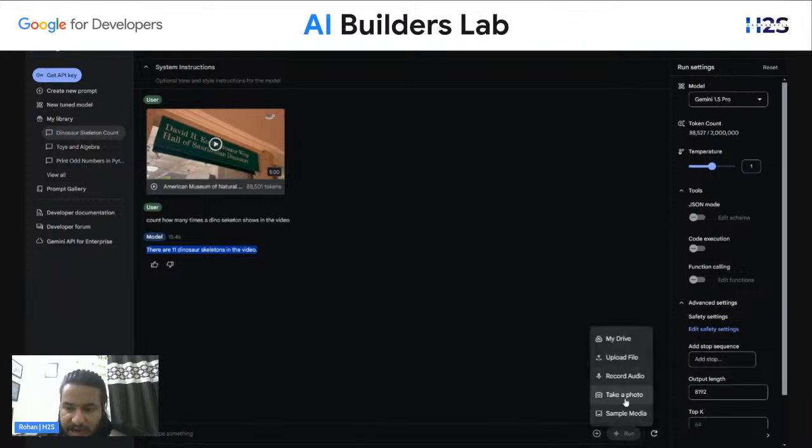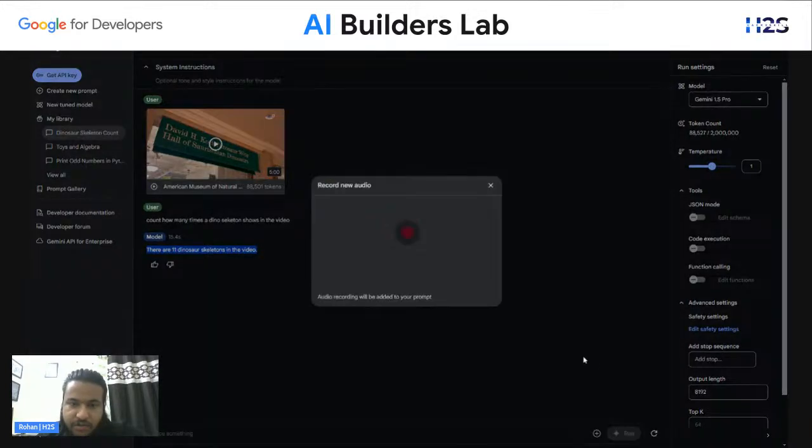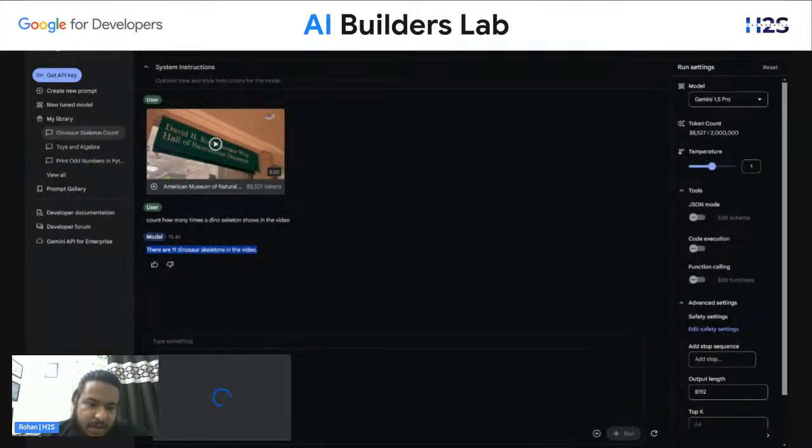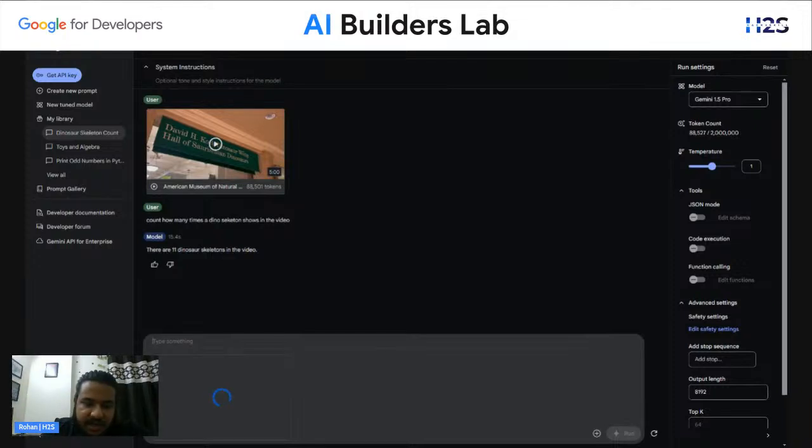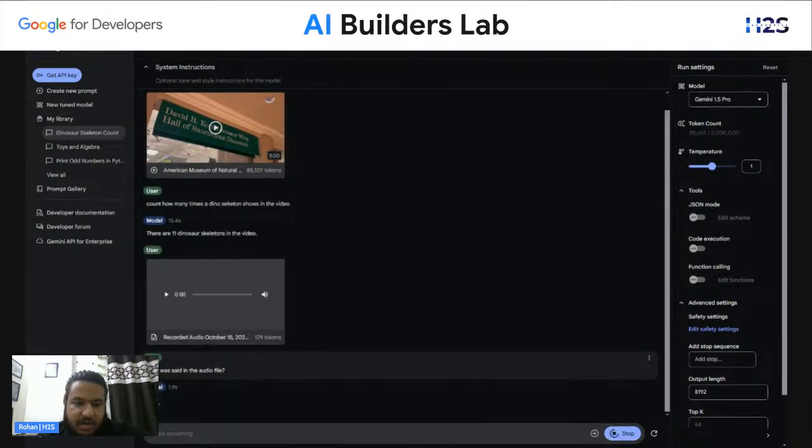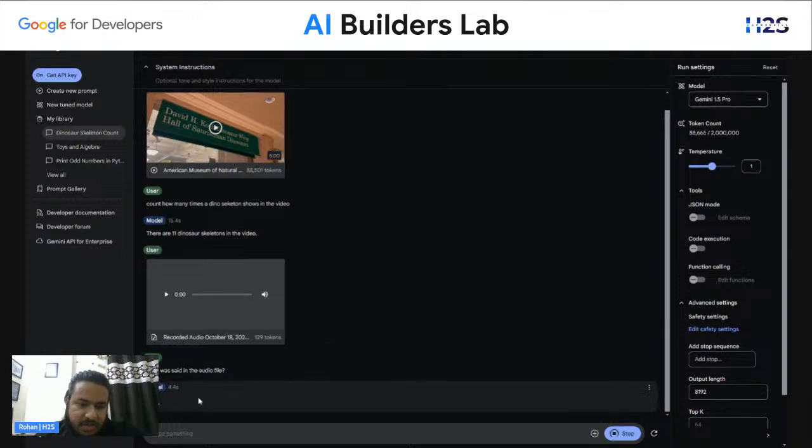I can also ask it to record and process audio. So for example, I'll just show you a quick demo. What is 2 plus 2? I can add it to the prompt, and now I will not ask it to answer. I will just ask it to say what was said in the audio file, right? And I'm just waiting for it to load. I did not ask for the answer to the question, but you will see that it will take some time to process it. And after some time, it'll just spit out the answer.